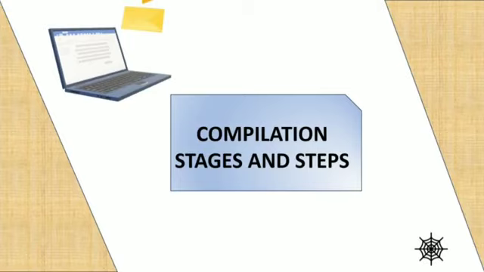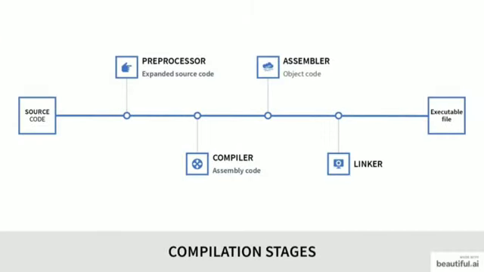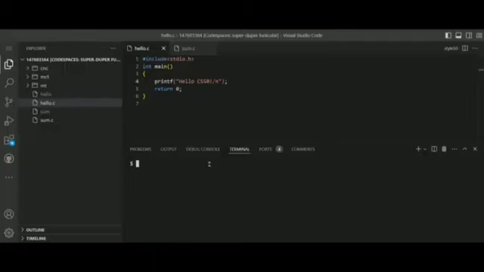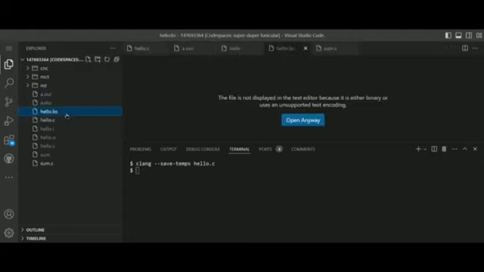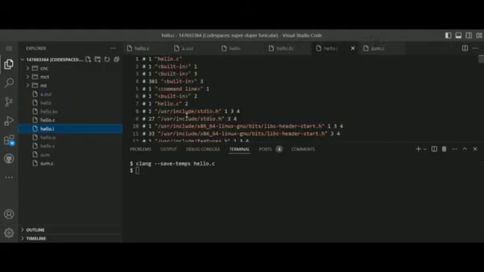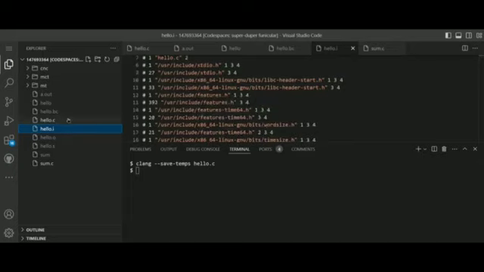The compilation stages and steps are: the source code goes into the preprocessor, assembler, and compiler, and comes out as an executable, from the sum.c or hello.c program file. Typing clang with the path to hello.c shows a.out, hello.bc, hello.c, hello.i, hello.o, hello.s, and all these files, which are what we have written in VS Code or something.